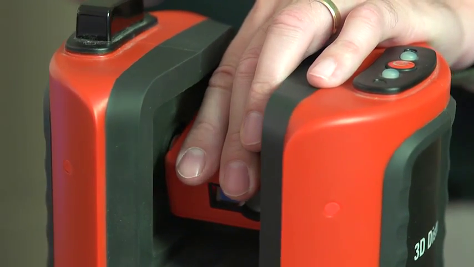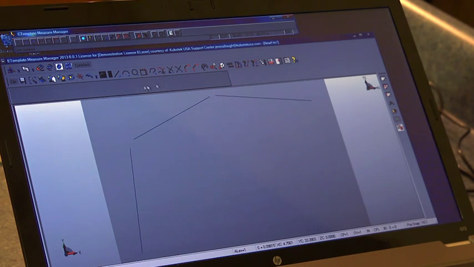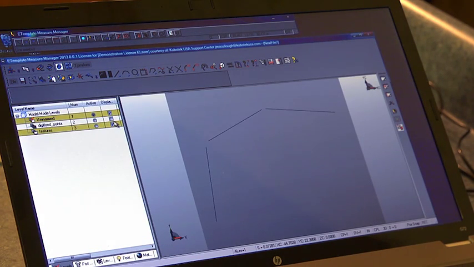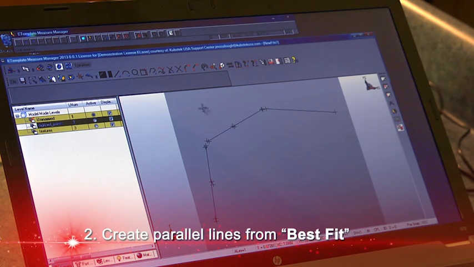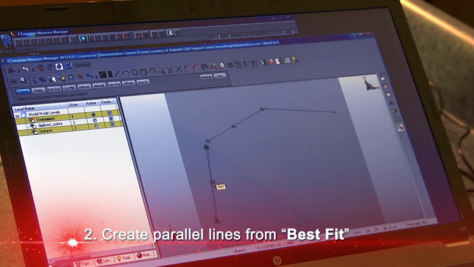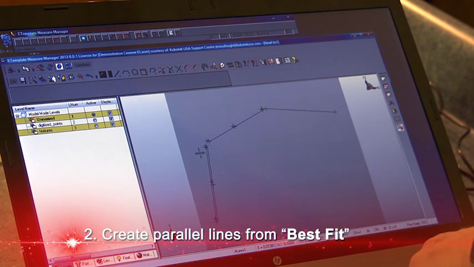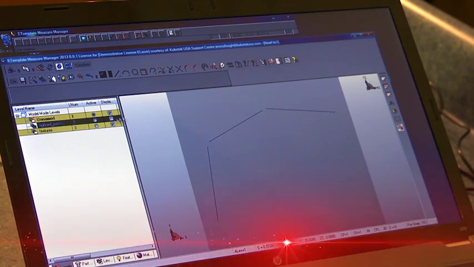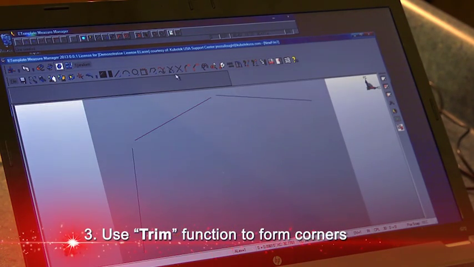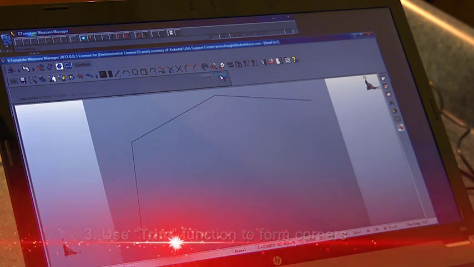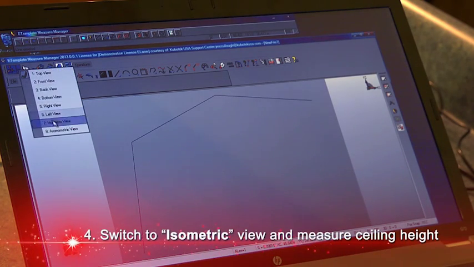I'm now going to use some CAD functions, so I'm going to go back and turn on my raw data points, and using a parallel line, I'm going to define new lines that are parallel to my best fit lines through the high point. So this way, when I define my design, I will not be creating a design that's going to intrude into the high point. I'll turn off my data points, and now I'll use the CAD trim capability to form my corners, and then change my view to an isometric.